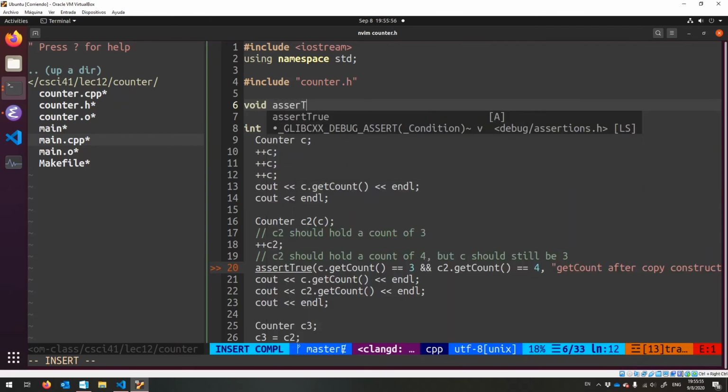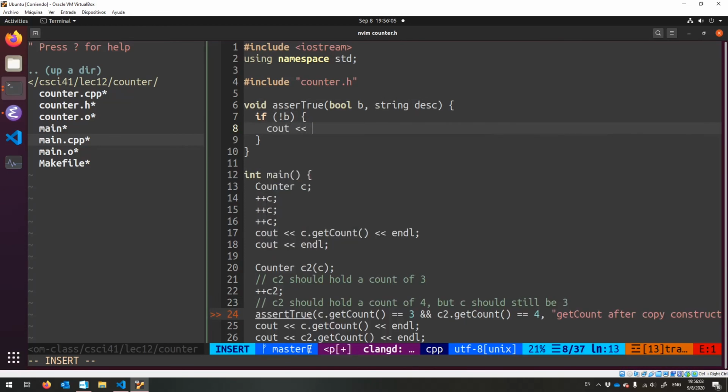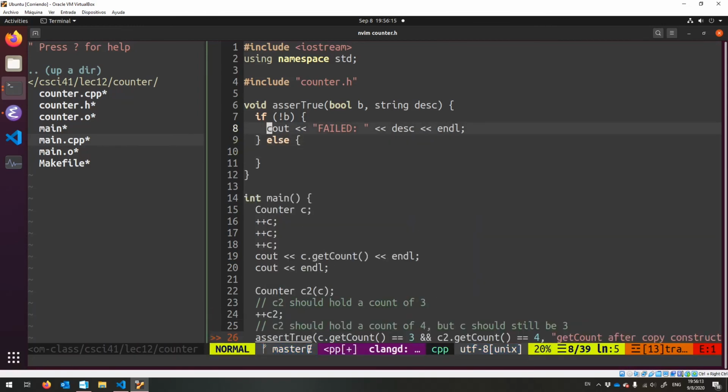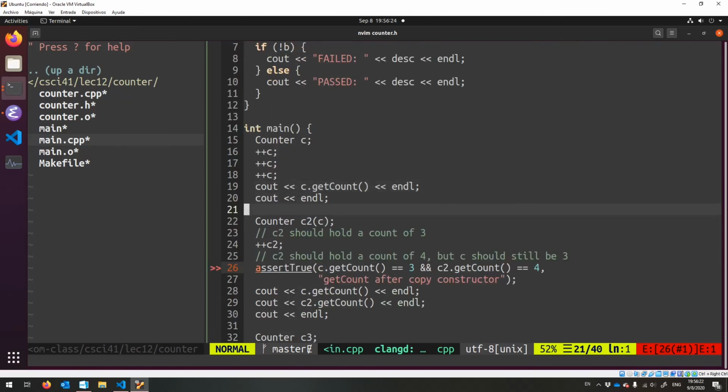Now we can quickly make an assert true function. Void assertTrue, bool b, string description. If not b, cout failed description. Otherwise, cout passed description. Okay. And then the rest of these, it should be pretty straightforward.